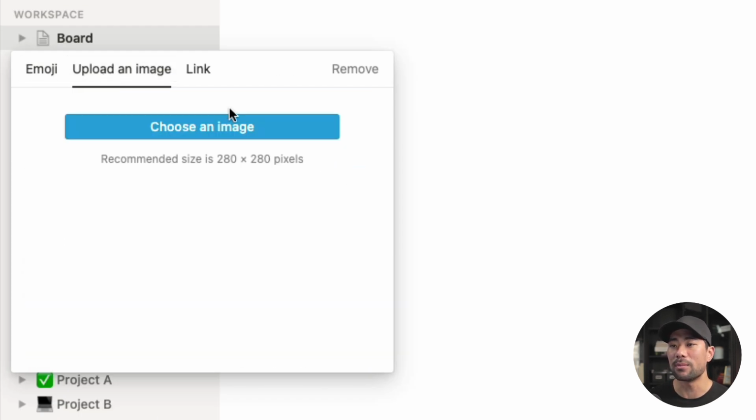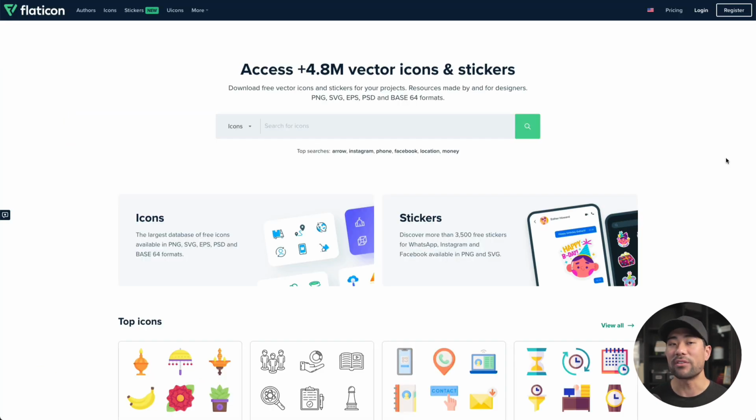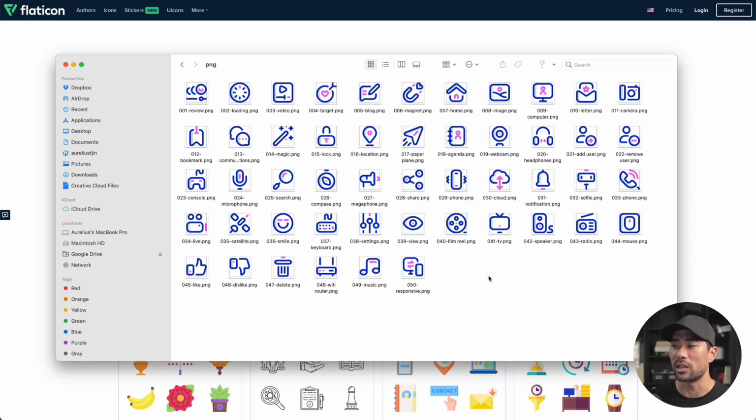Clicking on upload an image, you choose an image. One of my favorite places to get icons is at flaticon.com. Simply search what you want, and there are some free ones as well as premium ones. Because I've got a premium account, I can download all the icons in a particular bundle.